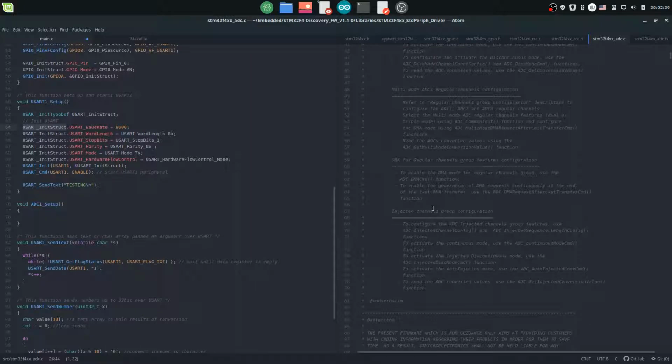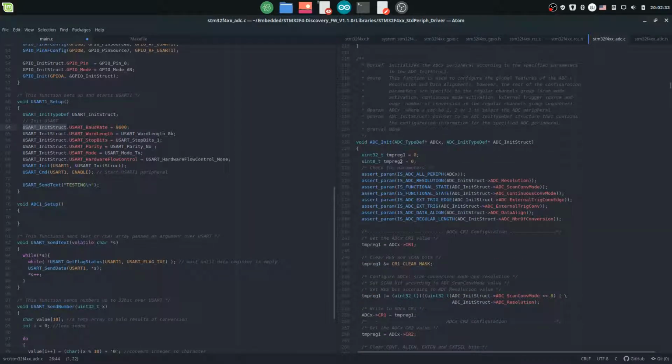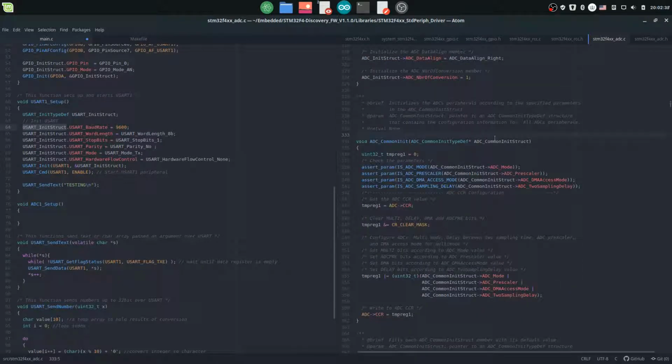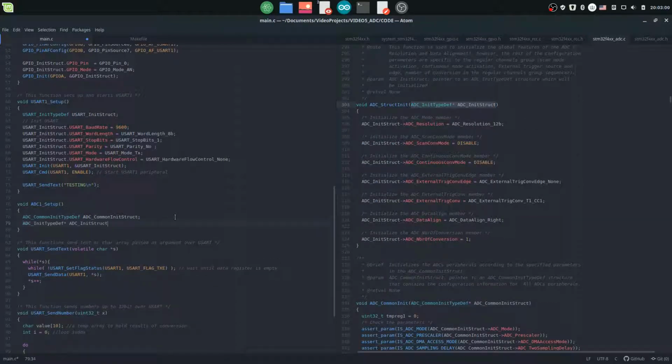And you're right, but we have two structures. If you scroll down, we have an init struct and a common init struct. A common init struct has only 4 parameters, but they are global for all ADCs. So it initializes the ADC peripheral according to specified parameters. So we can use this definition right over here and remove the asterisk and the init structure.